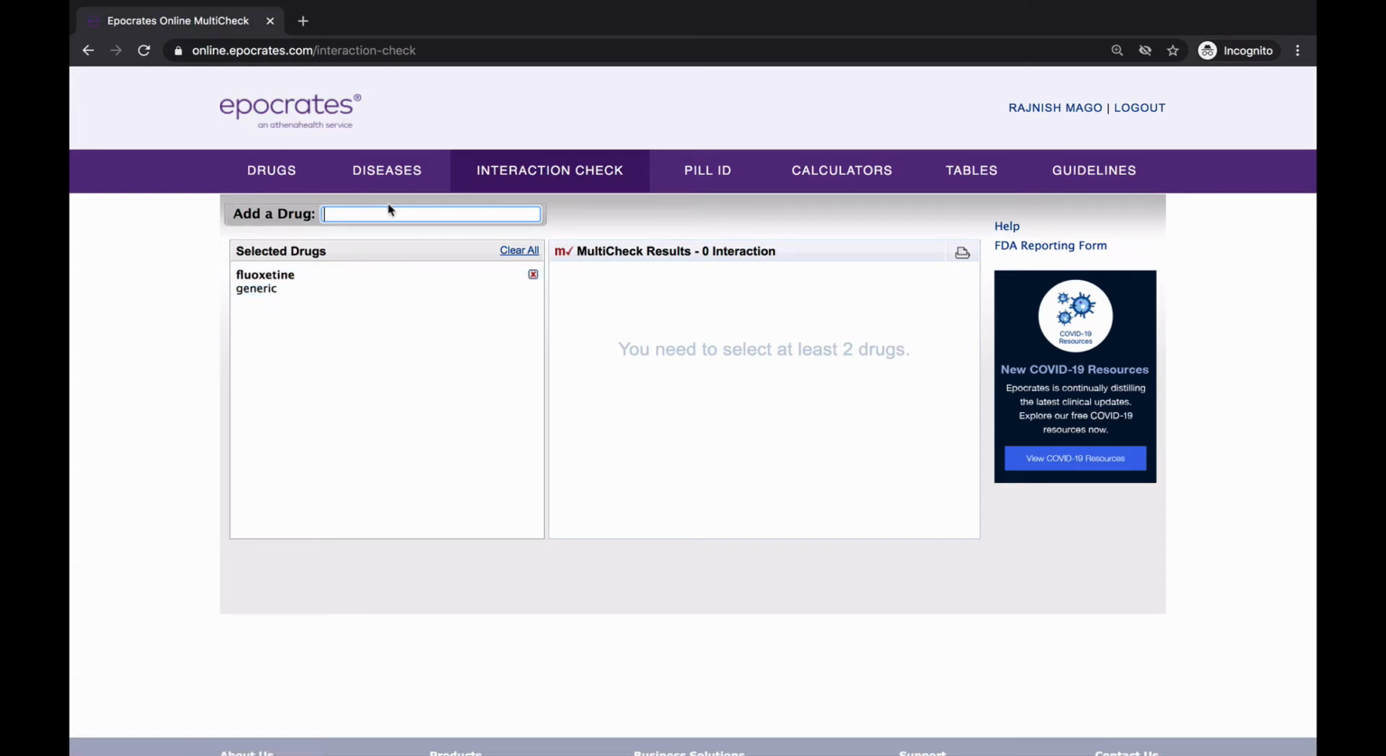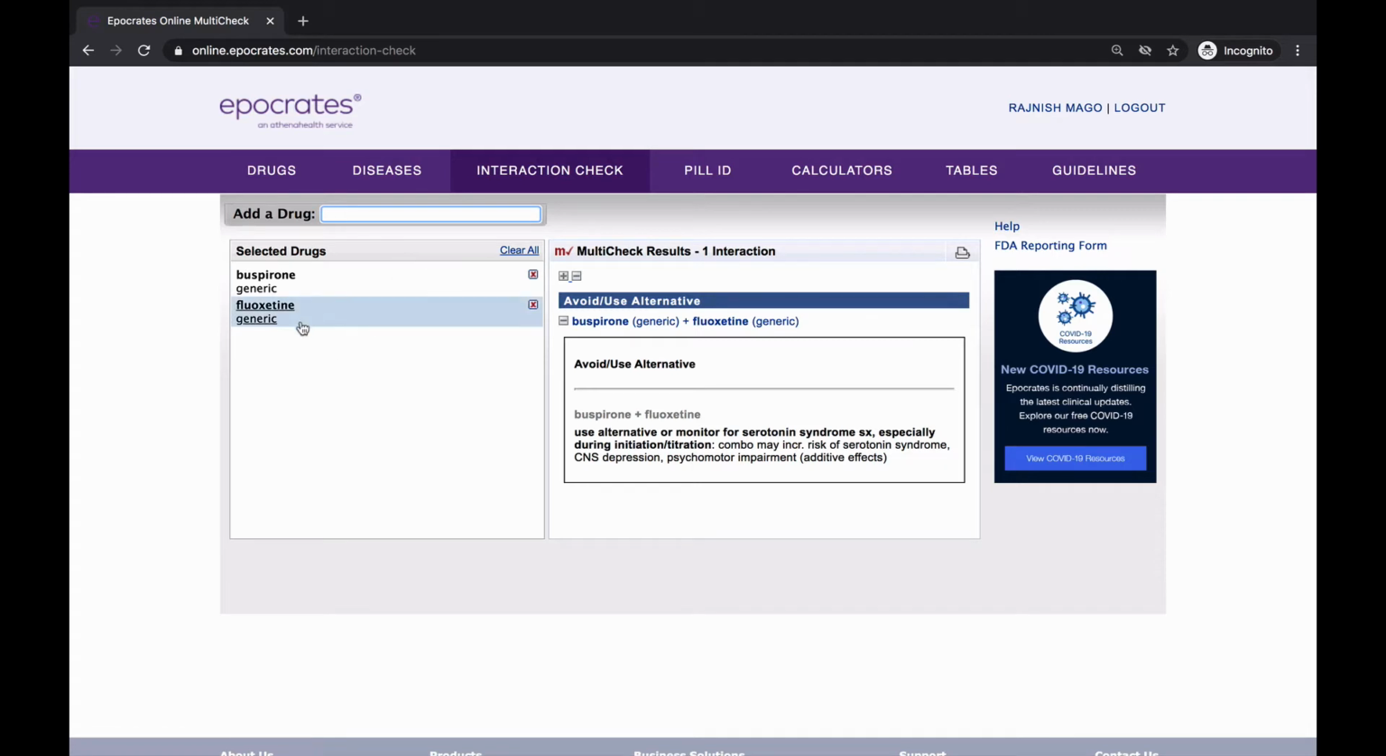Now what you notice is that as I clicked on fluoxetine, it already appeared in the selected drugs. There was no separate process for me to do that. So let's do the next one. Maybe the patient is on buspirone. As I start to type, it appears here again. If I click on the generic, it automatically appears here.